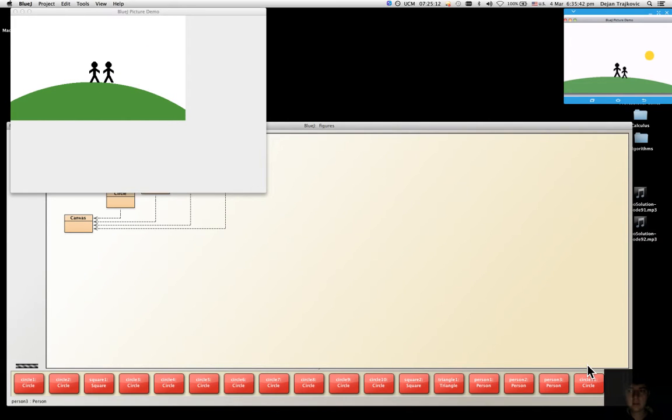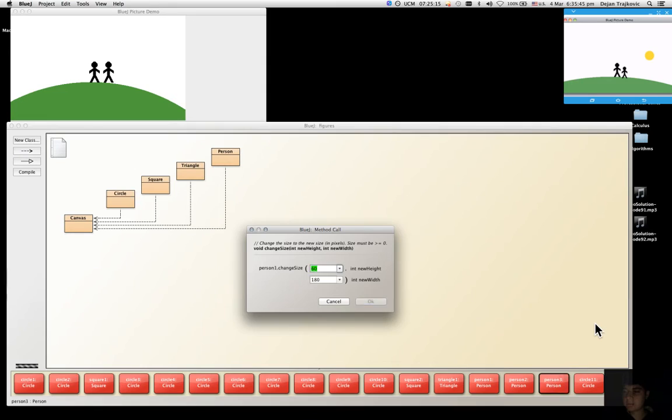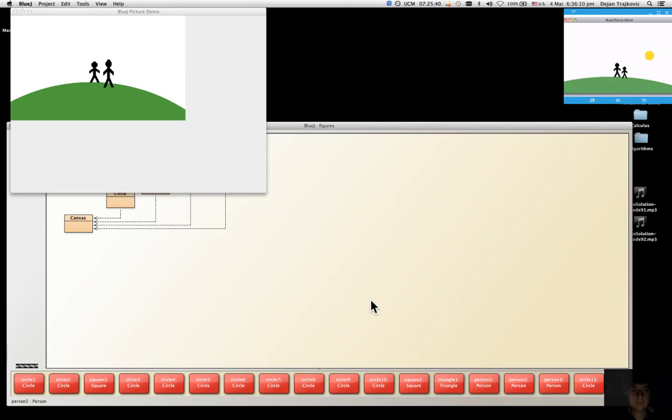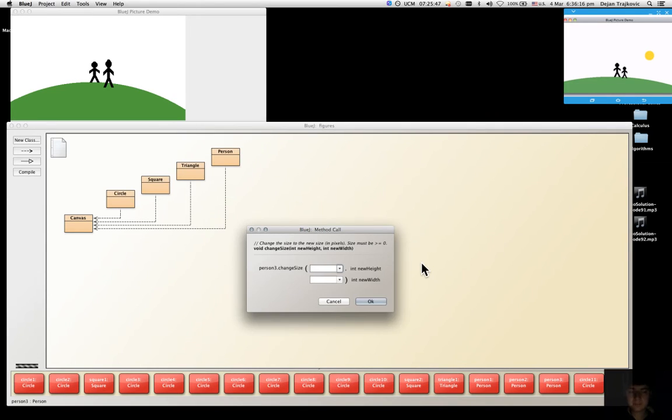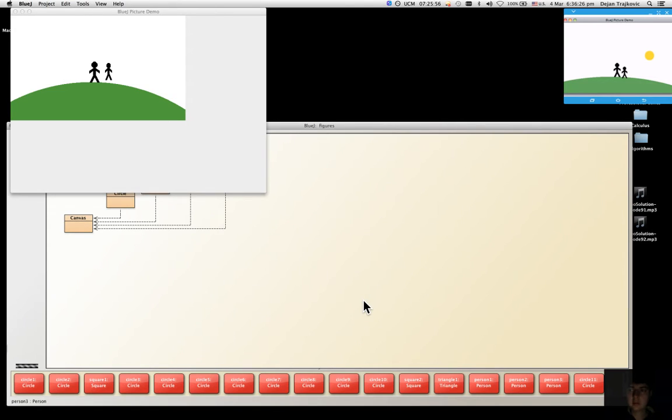move up, change size. Height 80. Width 4, no, 30, no, it needs to be 50, 20, okay.